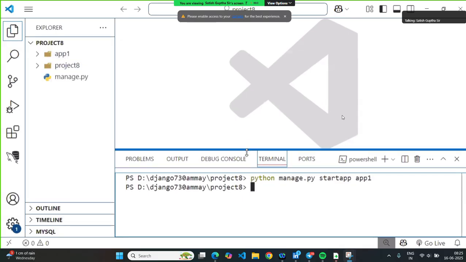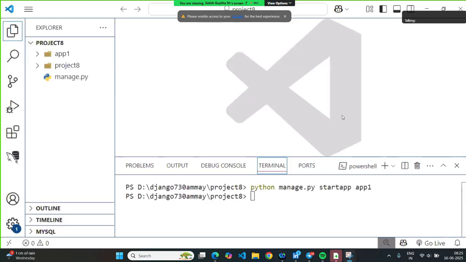Yes, we created project and we created application. Both the things we have done.